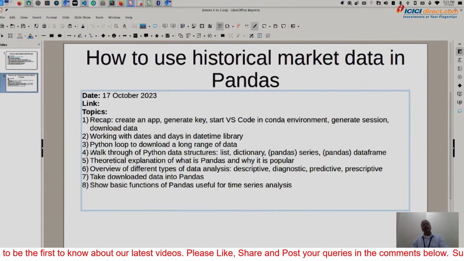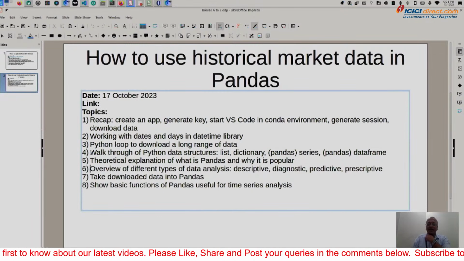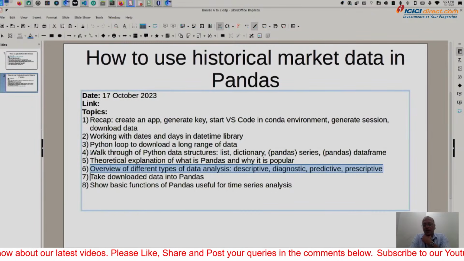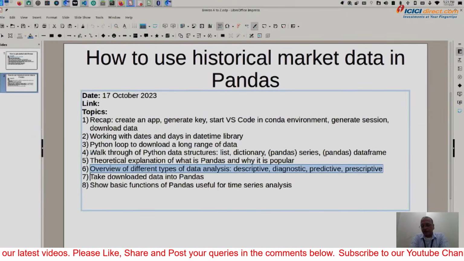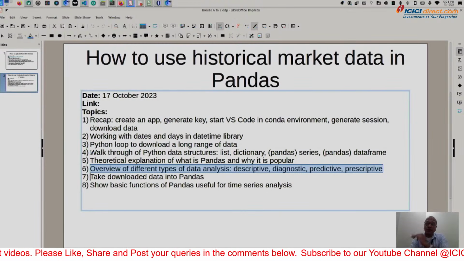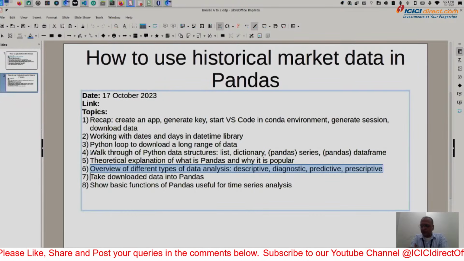Then we will take the downloaded data into Pandas and show some basic functions. I've decided not to cover the theory here in this one, although I wrote it down. Let me just give it a glance right now, and maybe we can come back to it in a next session where we do a deep dive into the quant side of things, right?